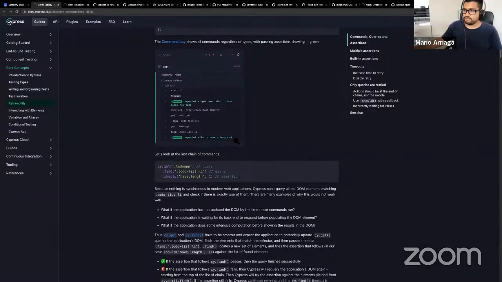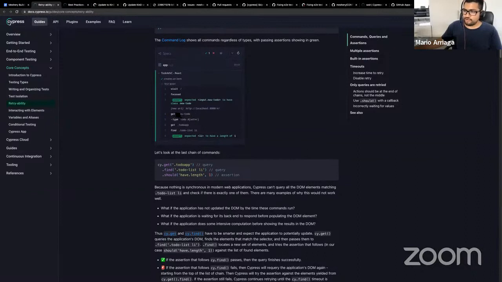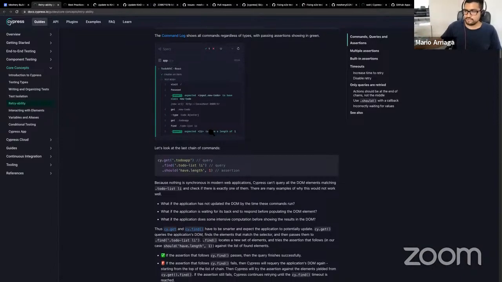So that's something very useful. And even when you click on a get, which is a query or a find, you'll get information of the element in the console, and you'll be able to inspect it further by expanding some of the output in the same DevTools browser console.